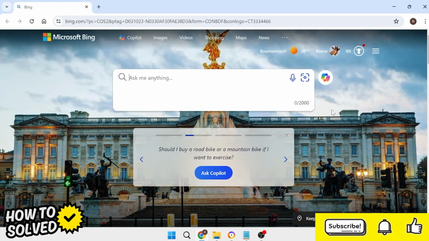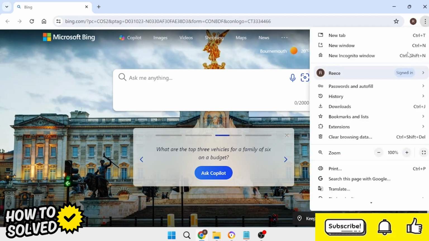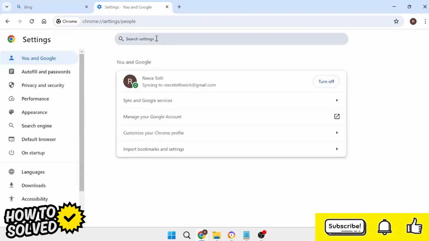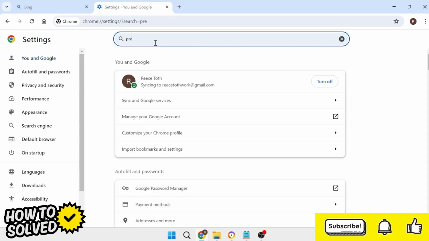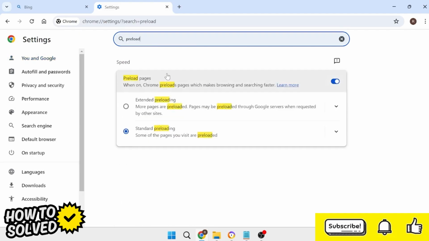Then the very last thing we're going to do to speed up Google Chrome and just to avoid this high memory usage issue is to come back over to these three little dots here. And what we're going to do is come over to this search box at the top here and just search for Preload, and then you'll have this option here for Preload Pages.